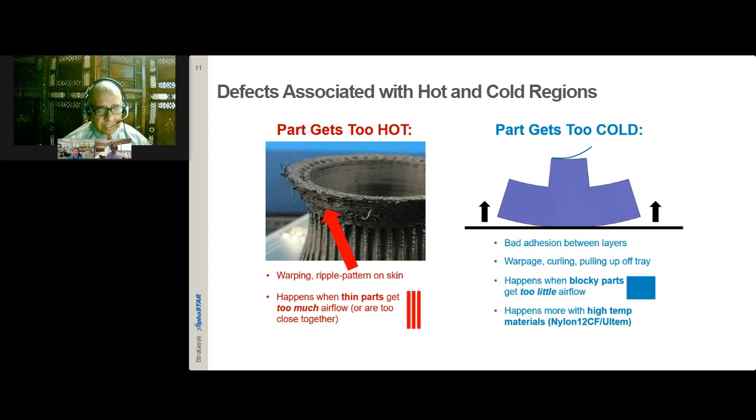In the same way, the opposite side would be if you have a very thick part, it could be curling because it's cold. It's not really getting the airflow it needs. And in this case, there's a risk of warpage and curling of the parts. And again, it's deeply connected to not only build time, but the selection of materials and the tools that allow you to capture all of that information to assess what would be happening.